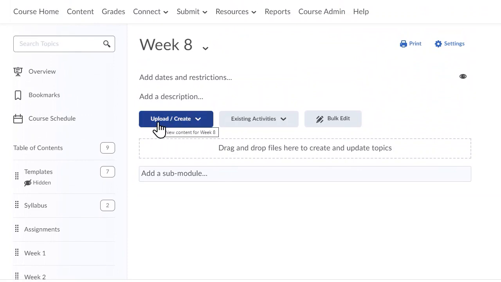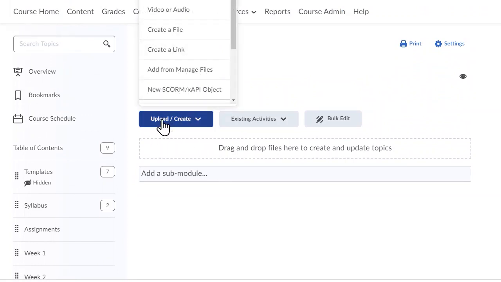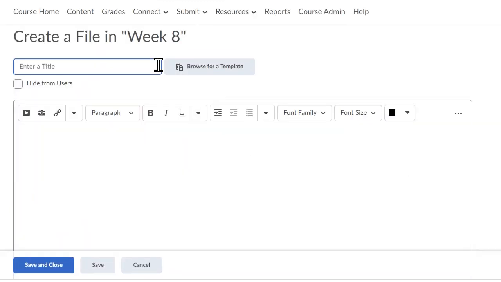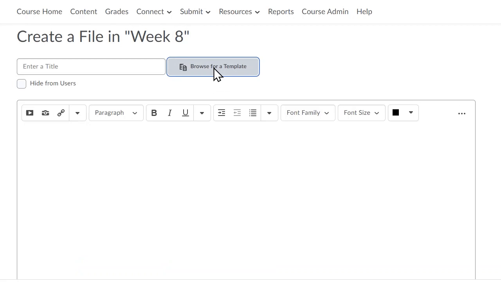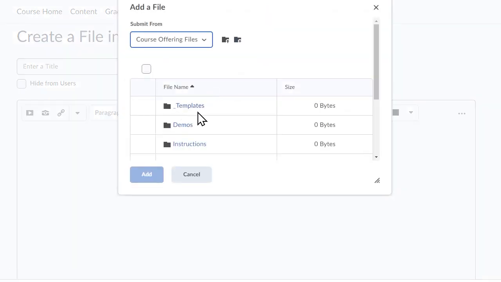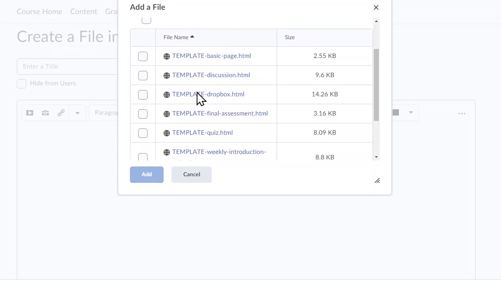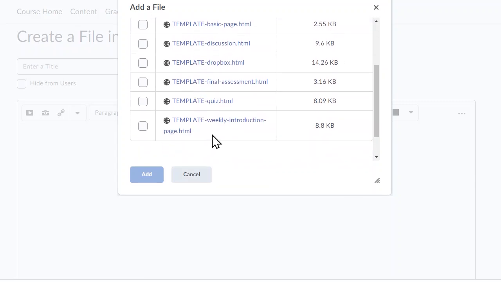To use the templates, select Upload Create and create a file. Use the Browse for a Template button to find all of the templates in the Templates folder. I have content for the weekly introduction, so I'll use the weekly introduction template.